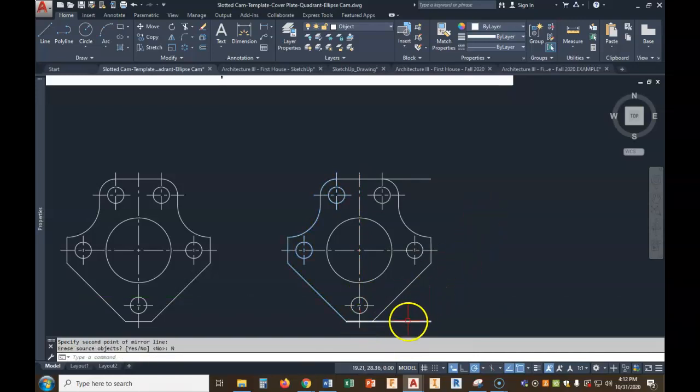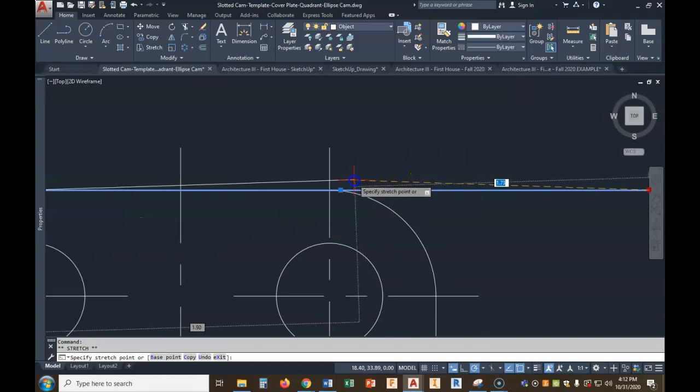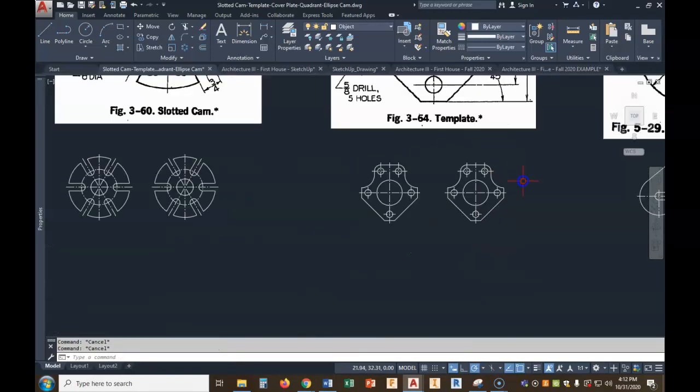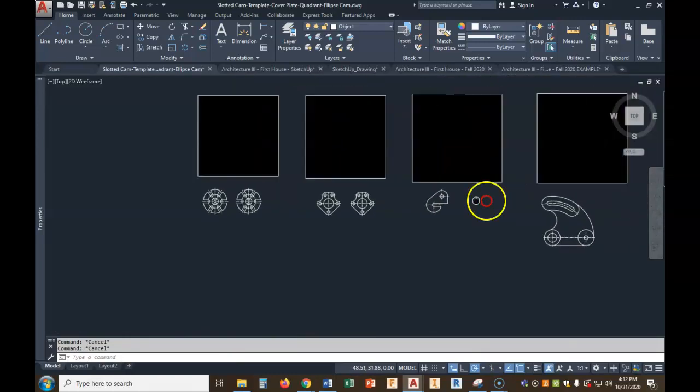How about that? Now take this grip, drag it back. Take this grip and drag it back, zoom in, and get the quadrant. And there's that one done. How about that? Pretty neat, huh?